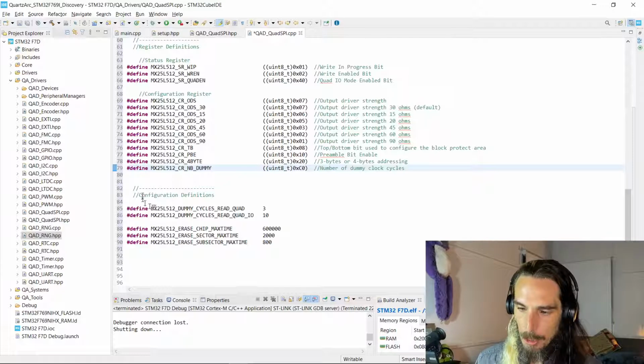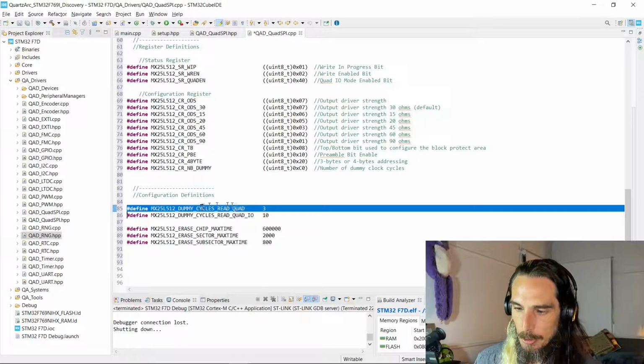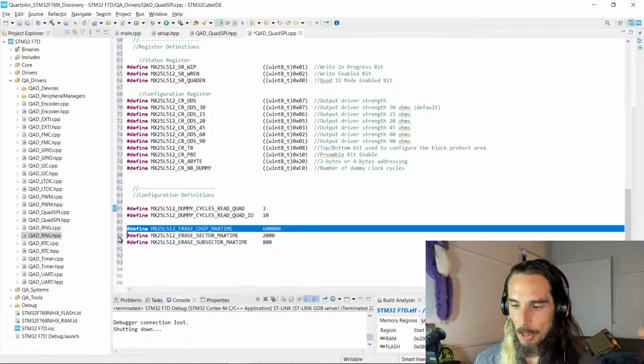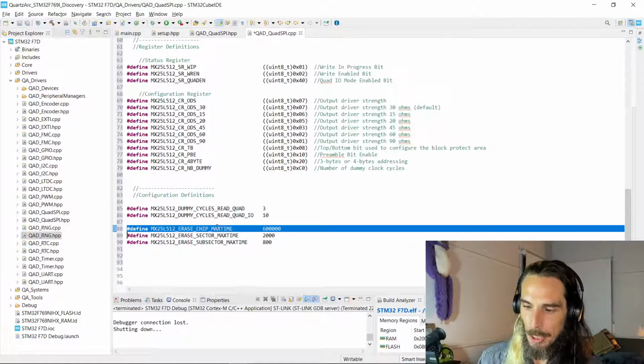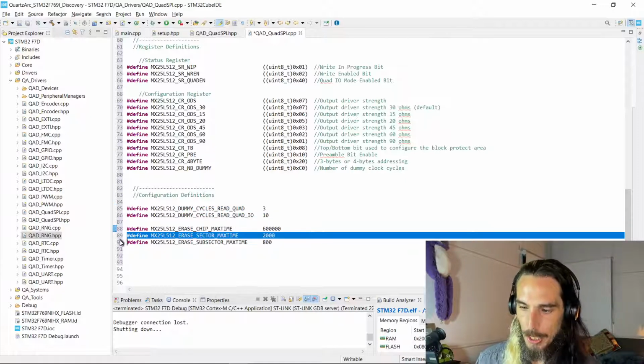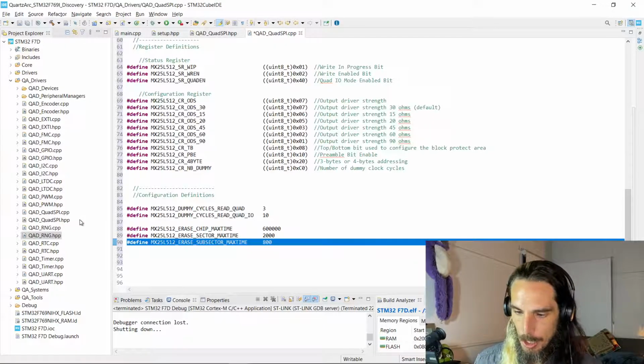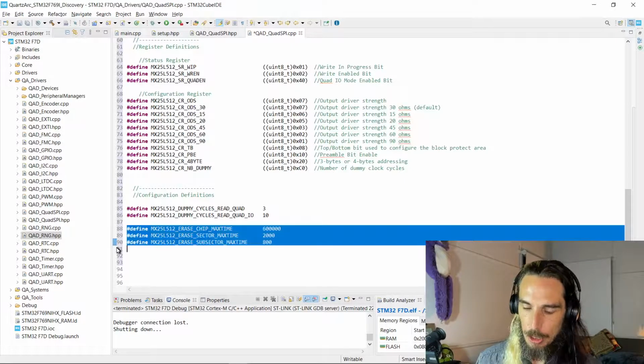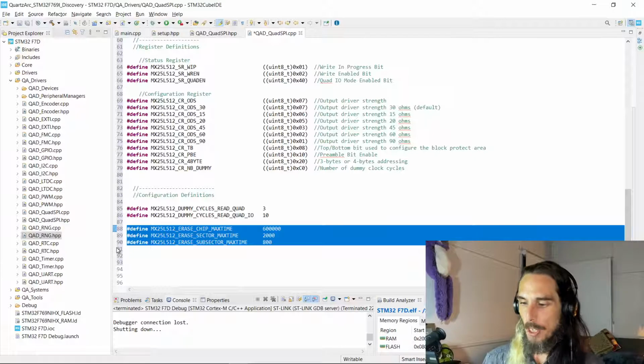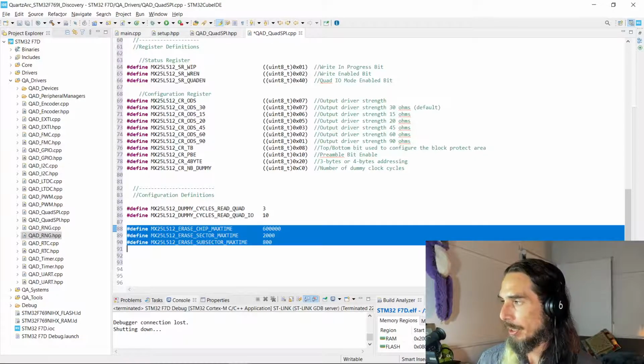And then just some configuration definitions here. So how many dummy cycles are needed in particular situations, as well as how long it typically takes to do a full chip erase, to erase a single sector and erase a subsector. These 3 here are used as timeout values effectively when we go to do those various operations, which we'll see when we have a look at the code for those as well.